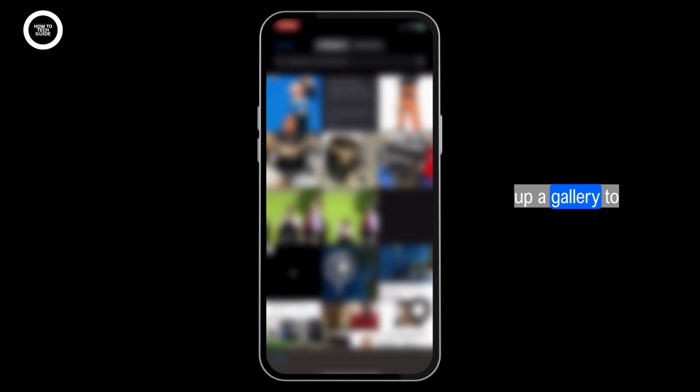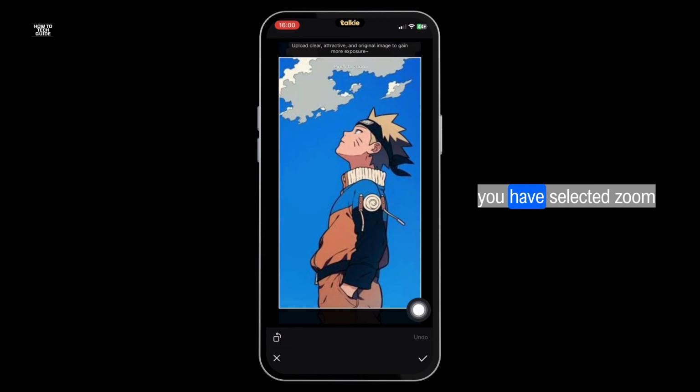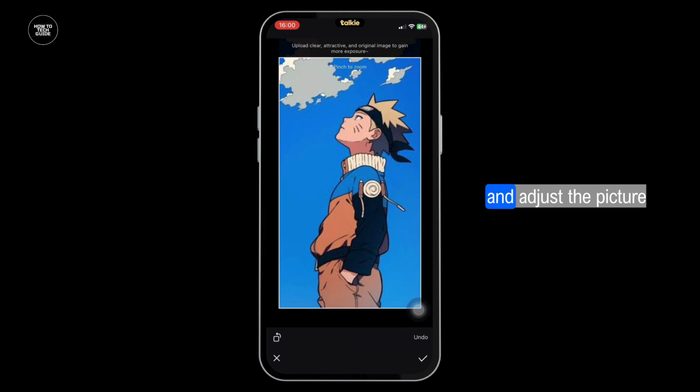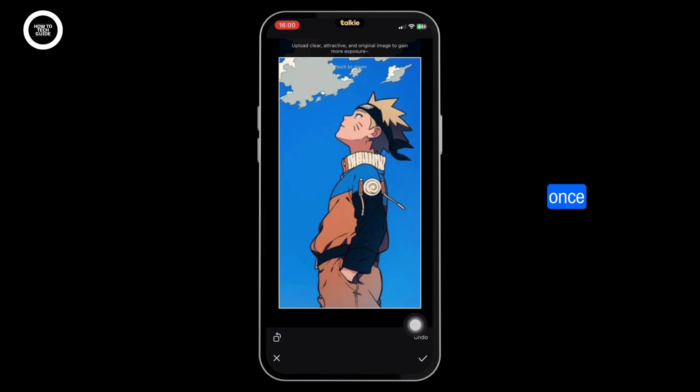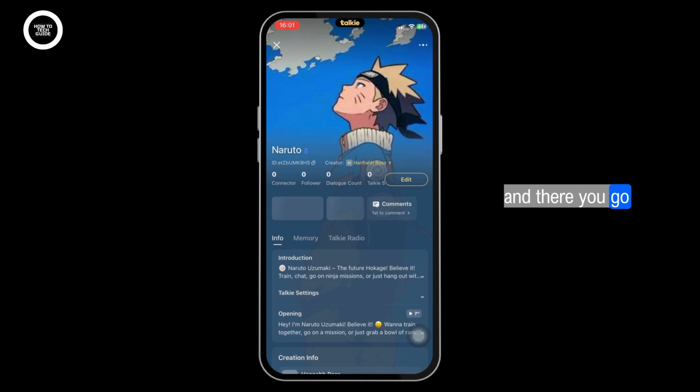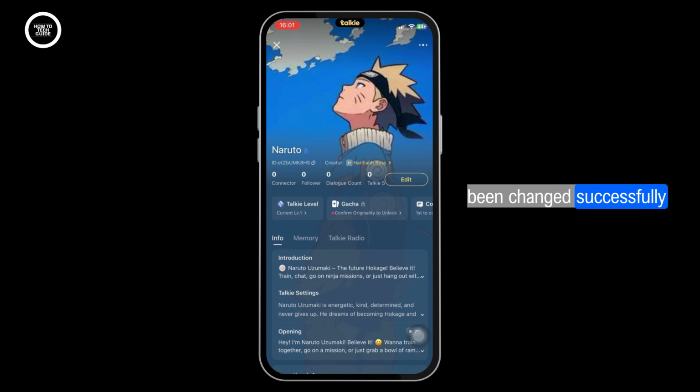It will open up a gallery. Choose the picture that you want to replace it with. Once you have selected, zoom in or zoom out and adjust the picture. Once done, click on this icon. Now wait for a while for it to load. And there you go, your profile picture has been changed successfully.